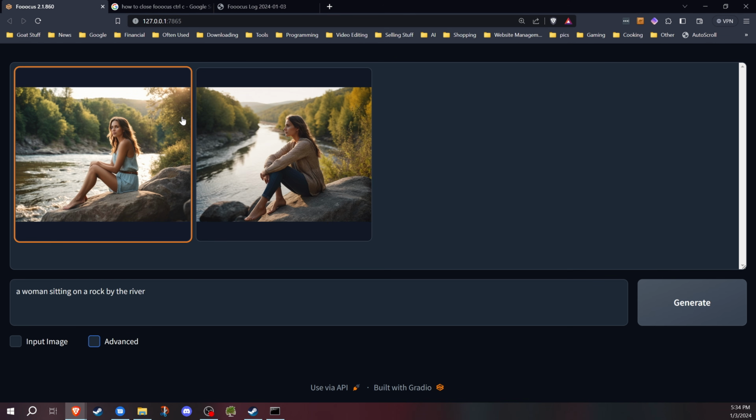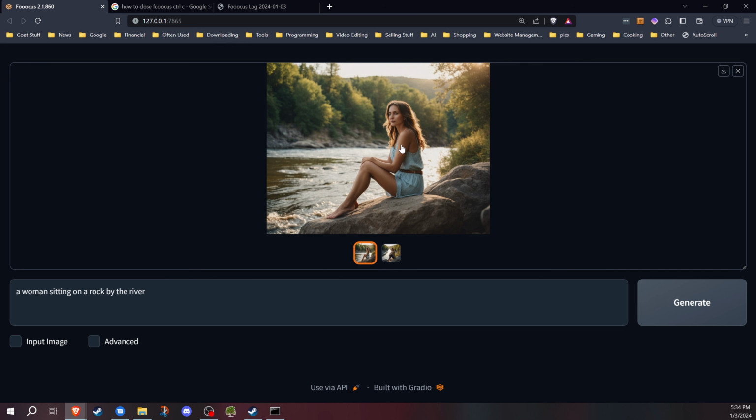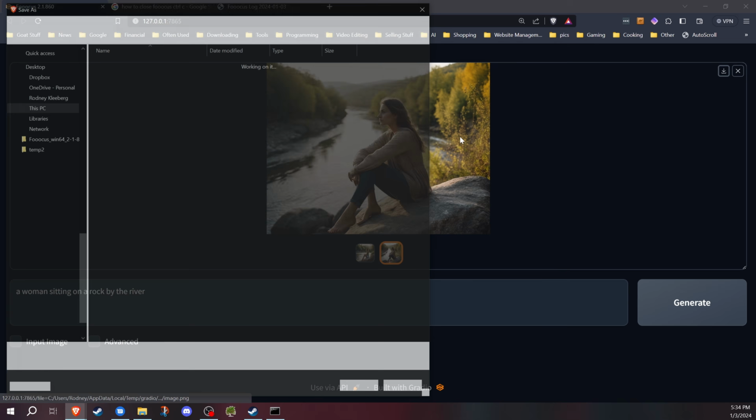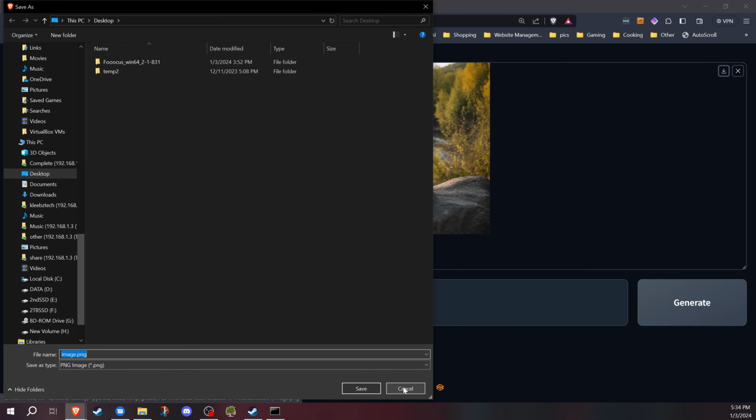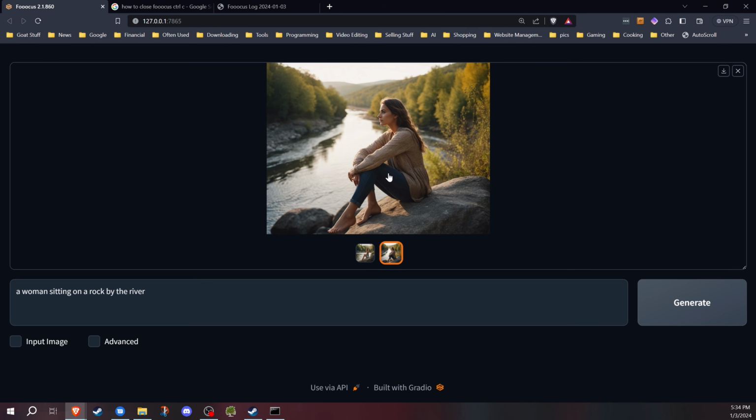Now you can also in here click on the images, and if you wanted to save them, you could click here and save them to wherever you want to save them as well. I just go into the output folder myself. And hopefully that explains how to get everything up and running with Fooocus.